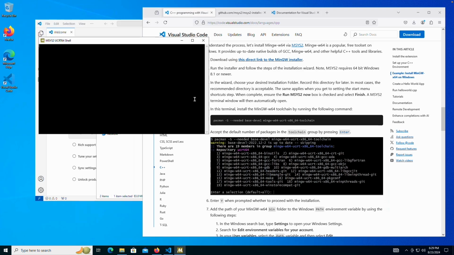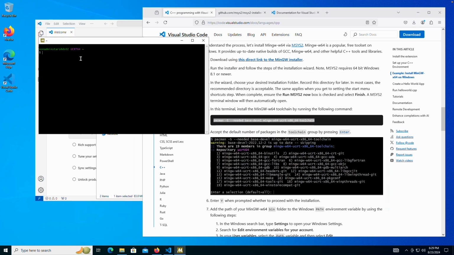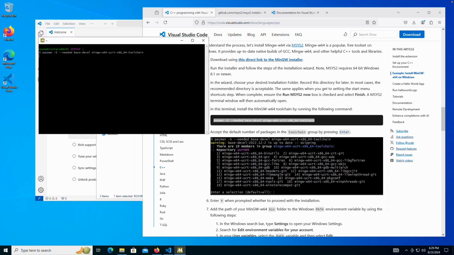Okay. So let me run that real quick, and then I'm going to paste this in there. And all of this is just to get the compiler and your environment set up for Visual Studio Code.